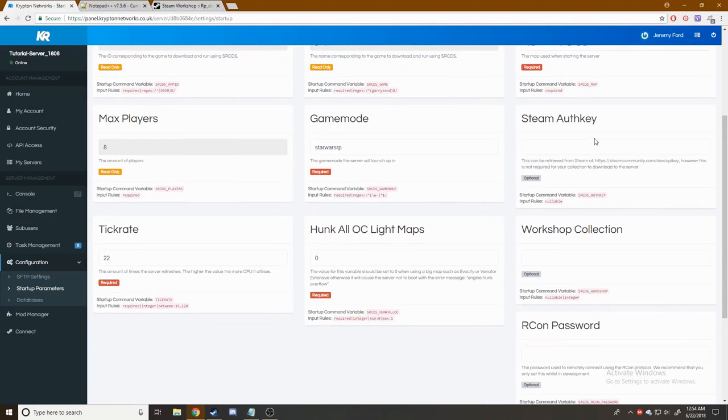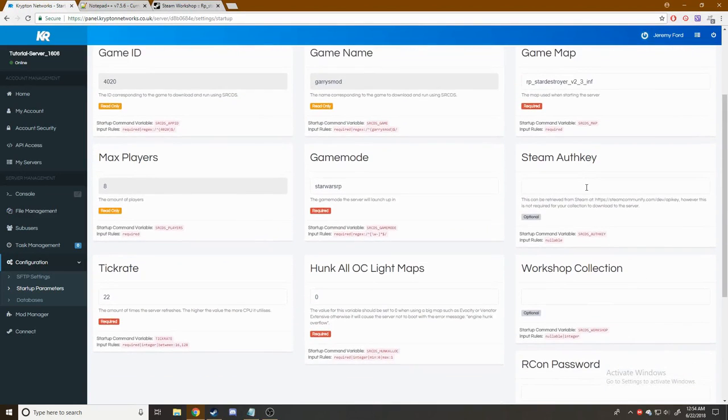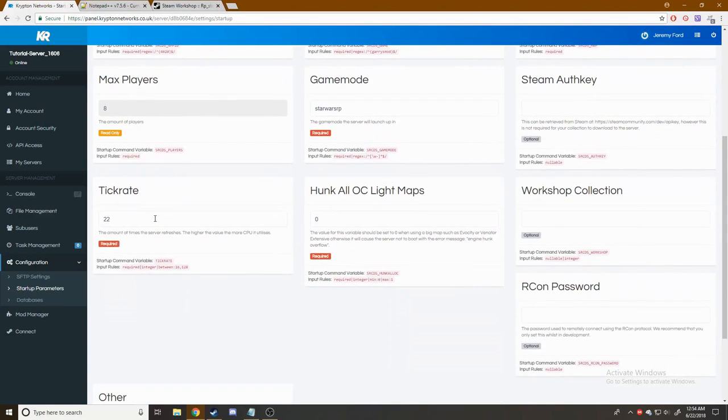We will not be worrying about the Steam auth key just yet, or the tick rate. This is to control the lights on the map. Some maps will use excessive amounts of lighting to cause lag. This should be set to 0 when using a big map. I would recommend having this off at all times, because even for little maps, it does not make that amount of difference.